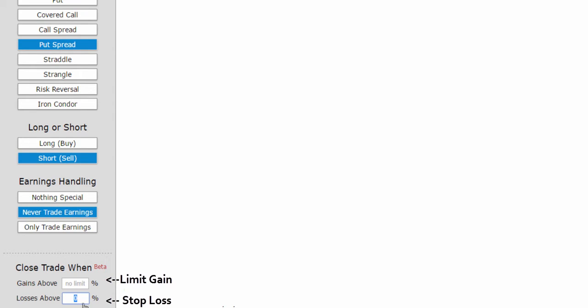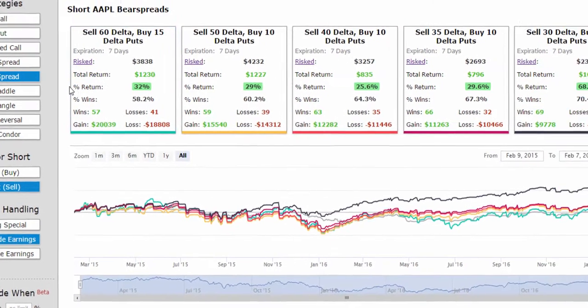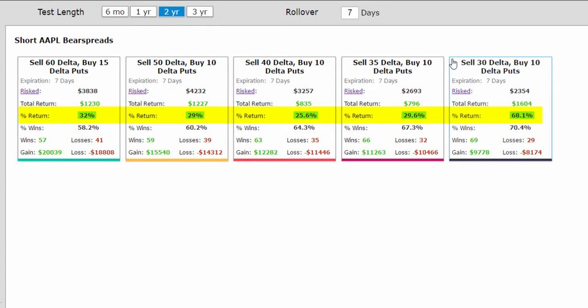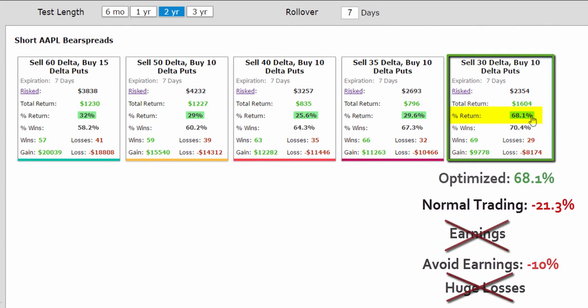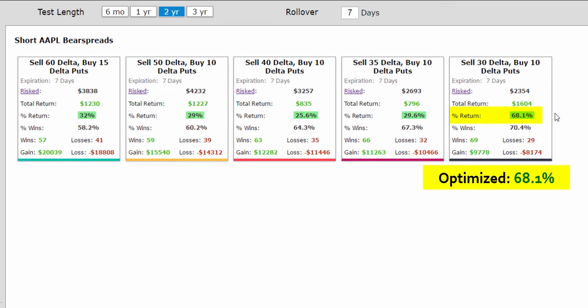In this case, let's make it so that anytime our short spread loses 100%, we simply exit the position and we'll trade again next week. That is, we're going to avoid any catastrophic losses. We simply type in 100 and then click outside the box. Notice that everything is now positive, and our out of the money put spread, which started as a 21% loser, then went to a 10% loser when we avoided earnings, is now a 68% winner when we have the correct stop loss. And we can go even further.